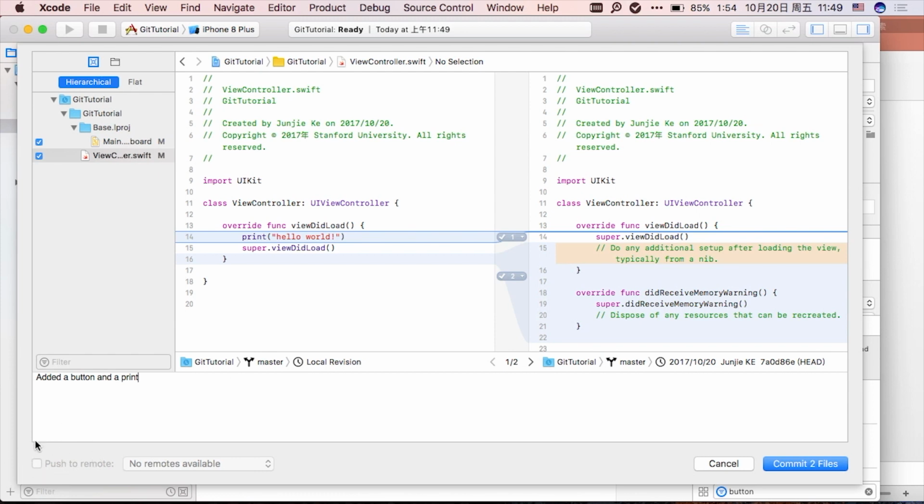Notice that there's also a push to remote button here, but we don't have a remote now because the repository only lives locally. We don't have a remote repository on GitHub. If we have the remote origin, we can push to remote also. And I will show you how to add the remote origin in a second. So now let's just commit the files.